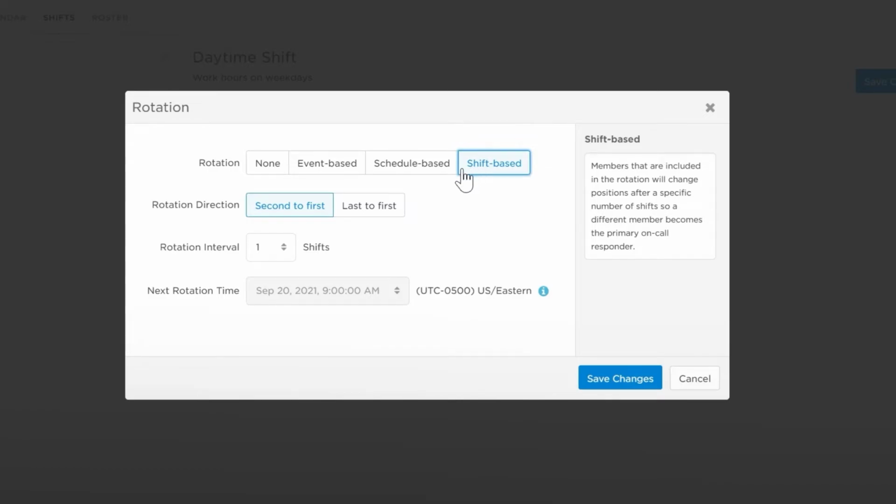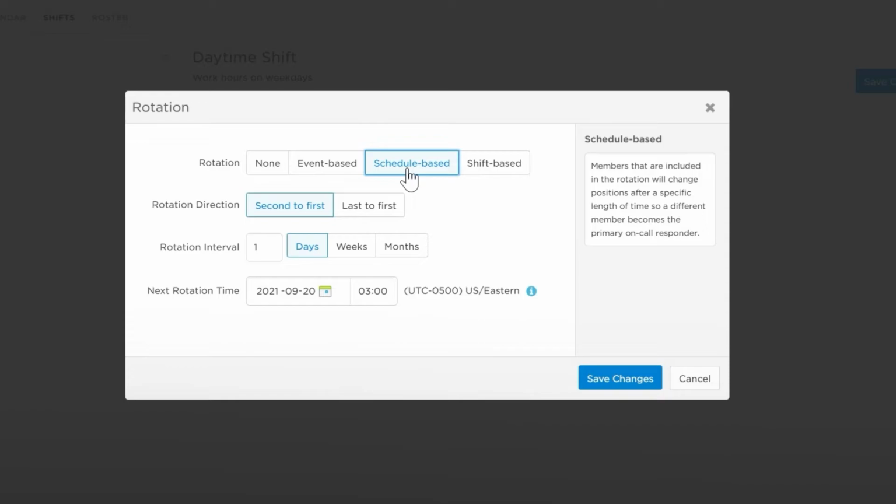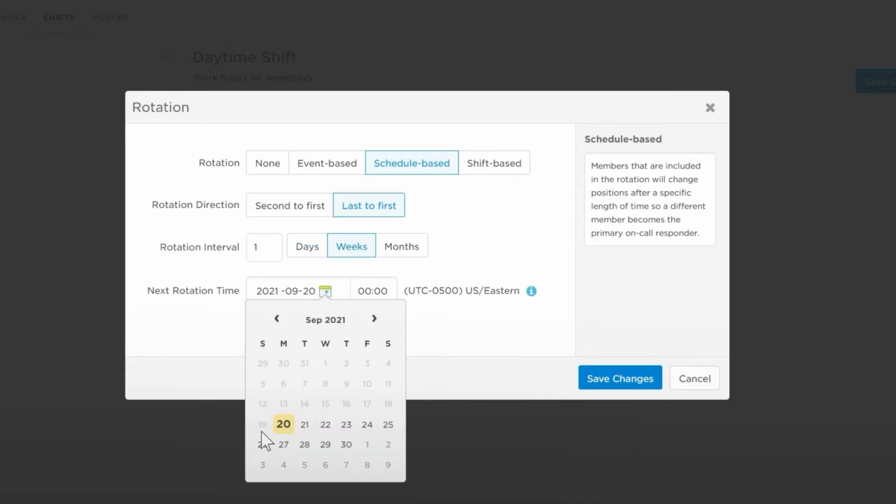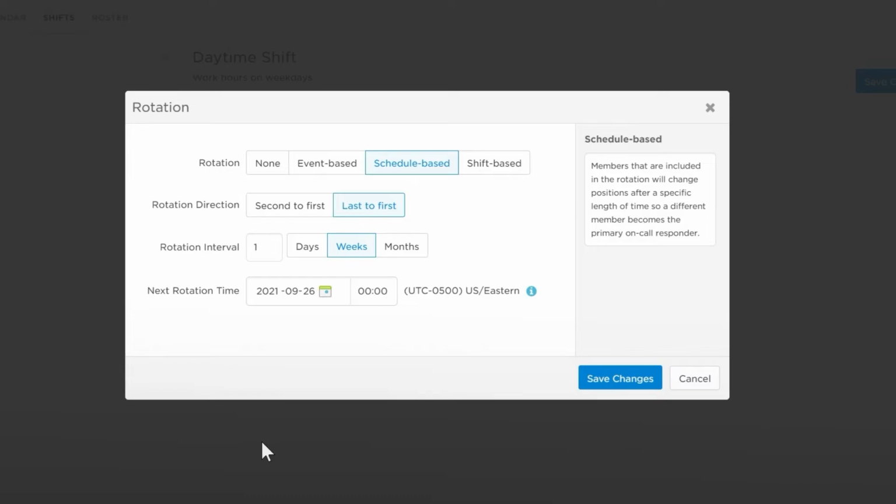Let's set this shift to rotate on a schedule basis. Rotate from the last person in the shift to the first person, and rotate once a week on Sunday at midnight Eastern Time. This way, the team member who was last in the escalation will move to first every week. The next rotation time can be used if you want to set a delay before the rotation starts. Let's leave that and save our changes.